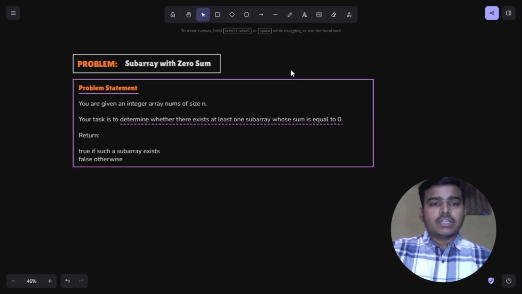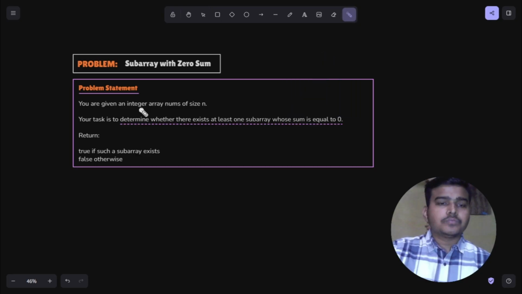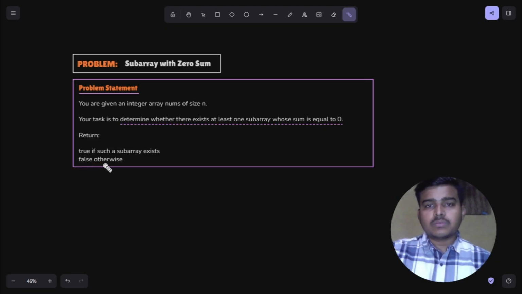So this particular problem I have taken in order to have a strong grasp on the logic of prefix sum plus hashing approach. Now firstly let's read the problem statement. It says that we are given an integer array nums of size n, and our task is to determine whether there exists at least one subarray whose sum is equal to 0. We have to return true if such a subarray exists, and return false otherwise, if no subarray exists with the sum 0.